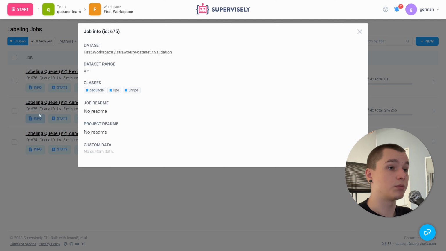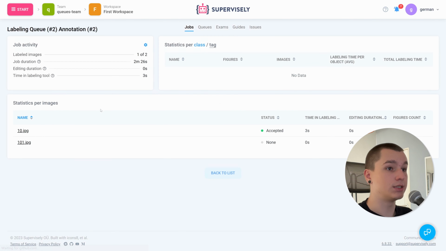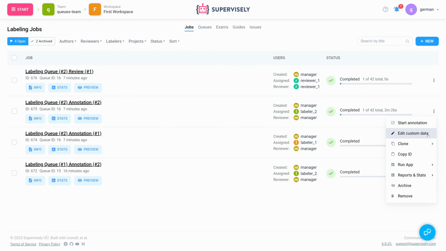Also, we can view some information about the labeling job, detailed statistics, like the job activity, statistics per class or tag, and statistics per image. And we have some export options like export items after review or export activity as a CSV file.